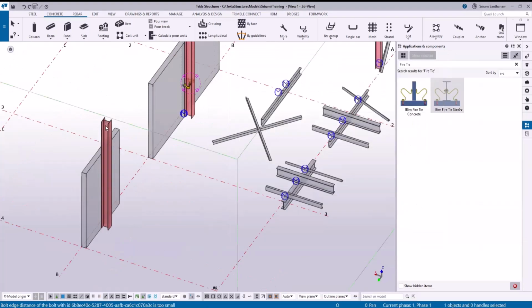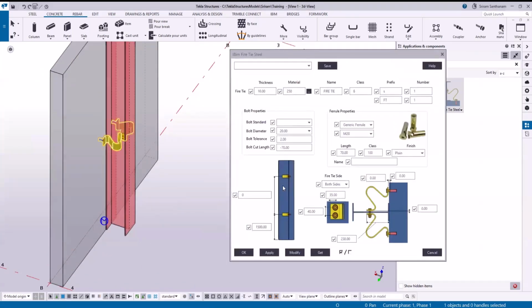Now we can also apply this connection to column and a single panel. And open the connection properties and change this option either near side or far side.